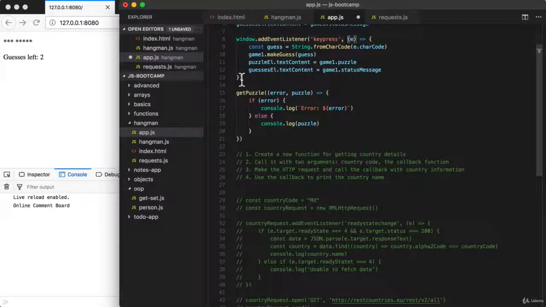Now, step 3, you're going to make the HTTP request and call the callback with the country information. So instead of just passing back a specific piece of information, you can pass back that whole country object. And then inside of the callback, you're going to use that country object to just print the country name. So that's it. Steps 1, 2, 3, and 4.